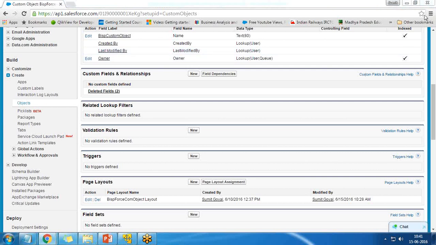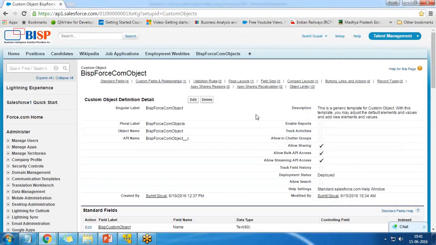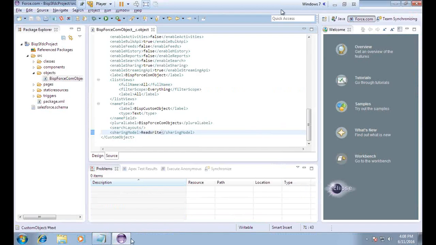As you can see here, that's my Salesforce application where I have added the BISP Force.com custom object by using Force.com IDE. So let me take you to the code where we have done this. That's the Force.com IDE, using Eclipse, and I have added an object, BISP Force.com object, and made some changes here. As you can see in this code, we can set the label, we can set the type, and there's an option here for plural labels and so on.